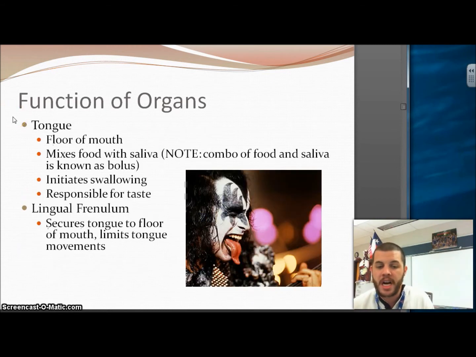Okay, your tongue is on the floor of your mouth. It's going to mix your food with saliva. When you mix your food with saliva, it's going to form what's called a bolus. Okay, so that when you chew up your food and you open it up for your brothers and sisters to see, and you've got that chunk of food in your mouth, okay, that's called a bolus.